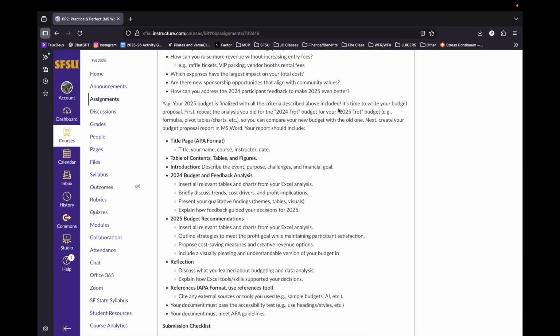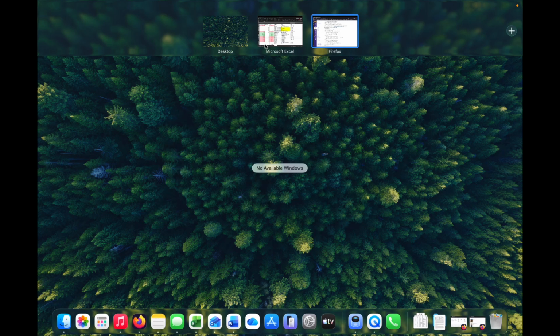After that, you're going to repeat your analysis that you did for the 2024 trot, for your 2025 trot budget. So those are the same formulas and the same pivot tables and charts that you created previously. That way you can compare your new budget to the old one. And you're going to use these in your budget proposal report, which we'll talk about next.